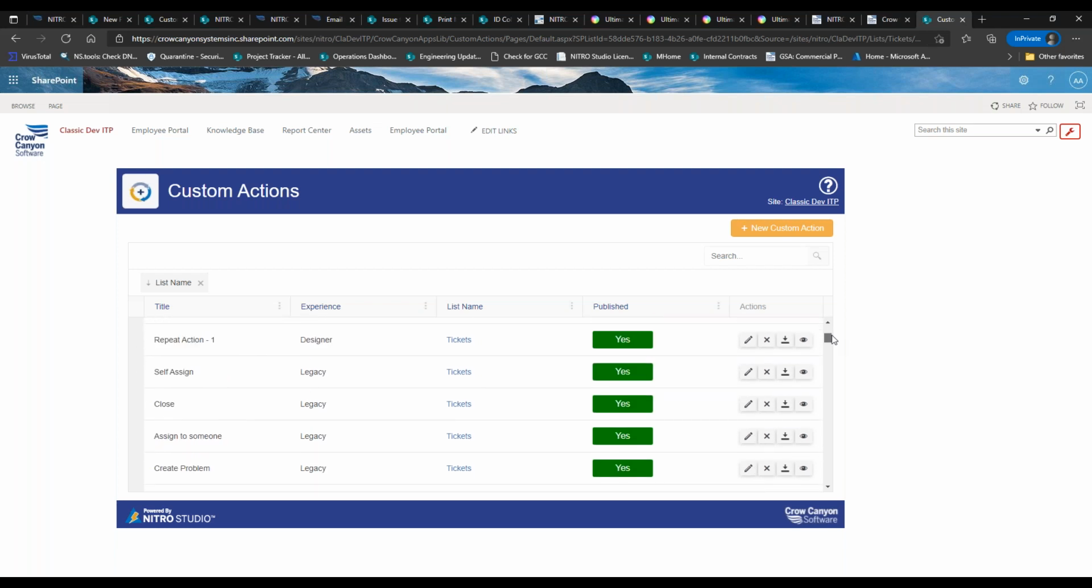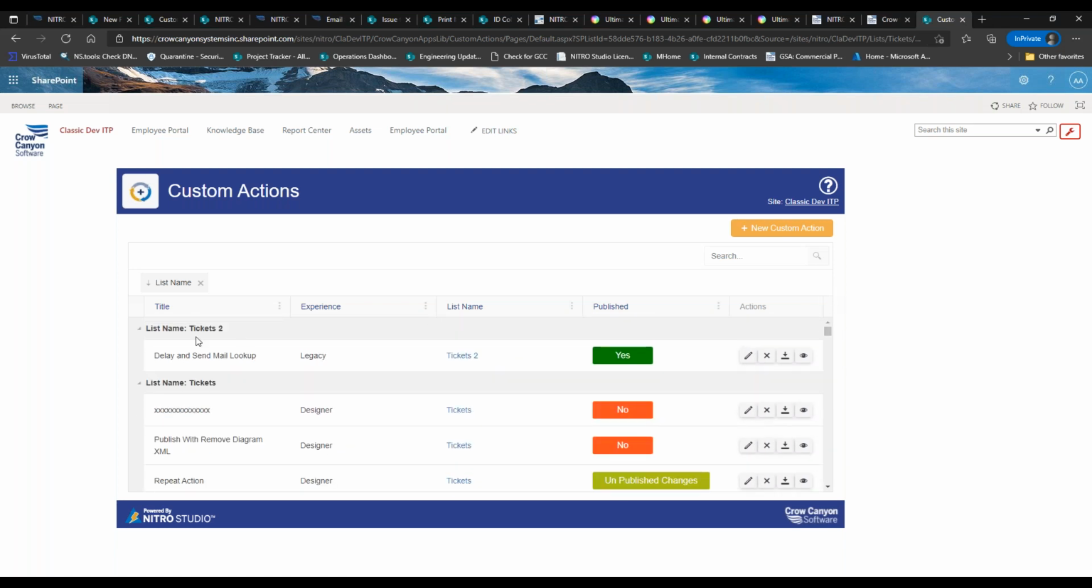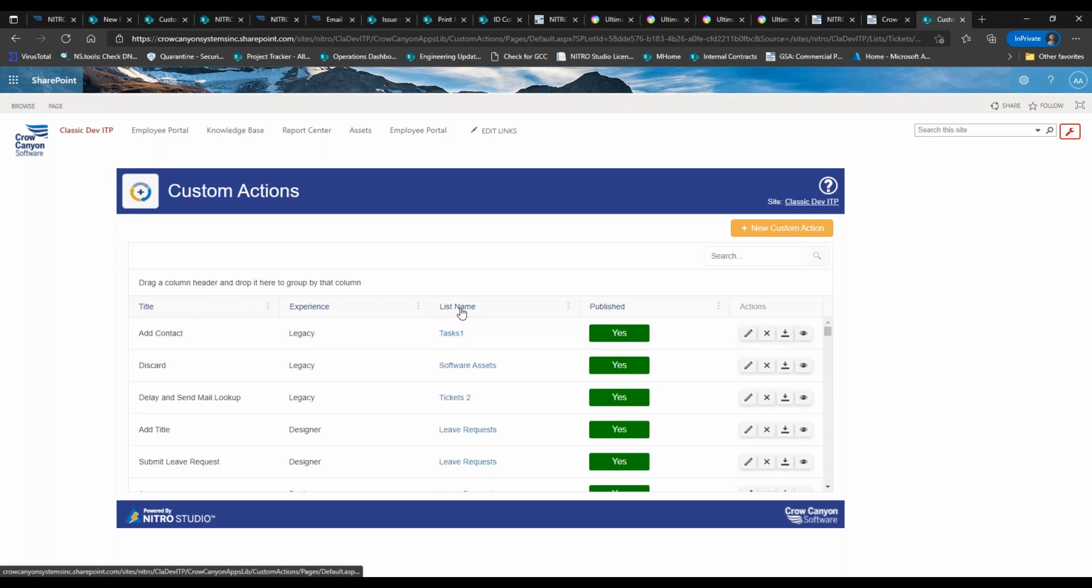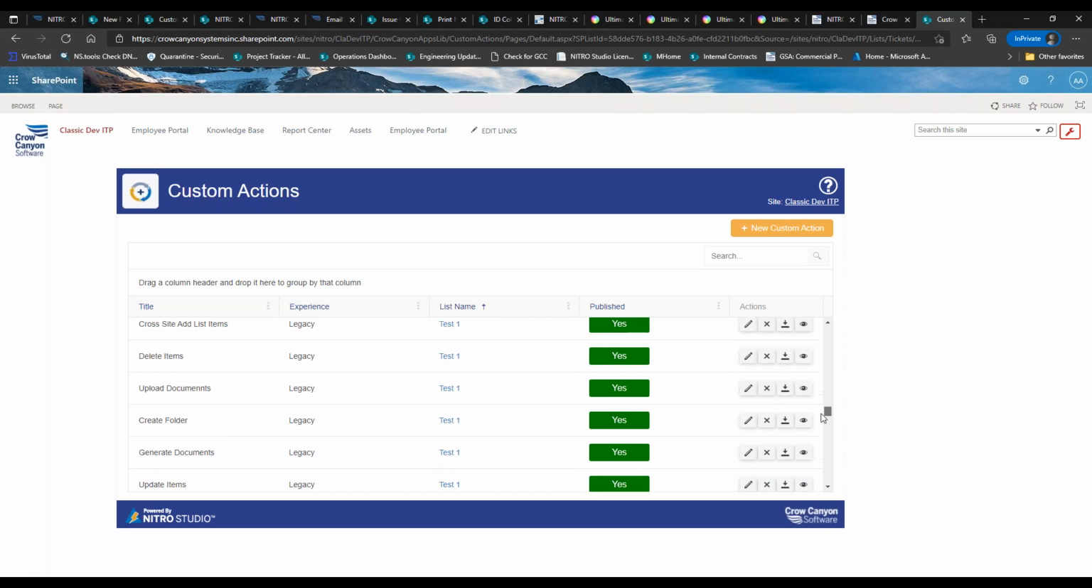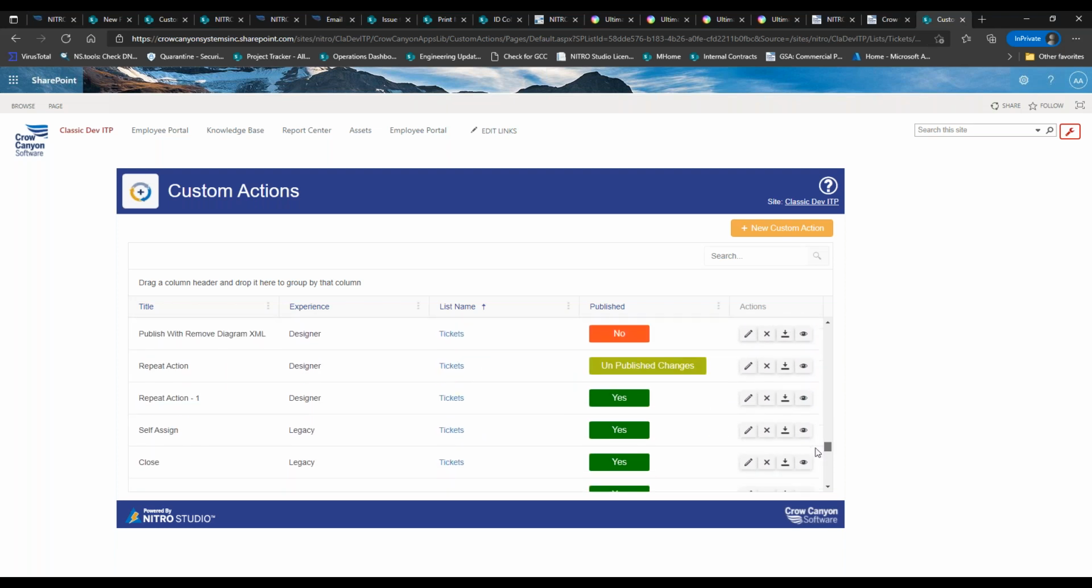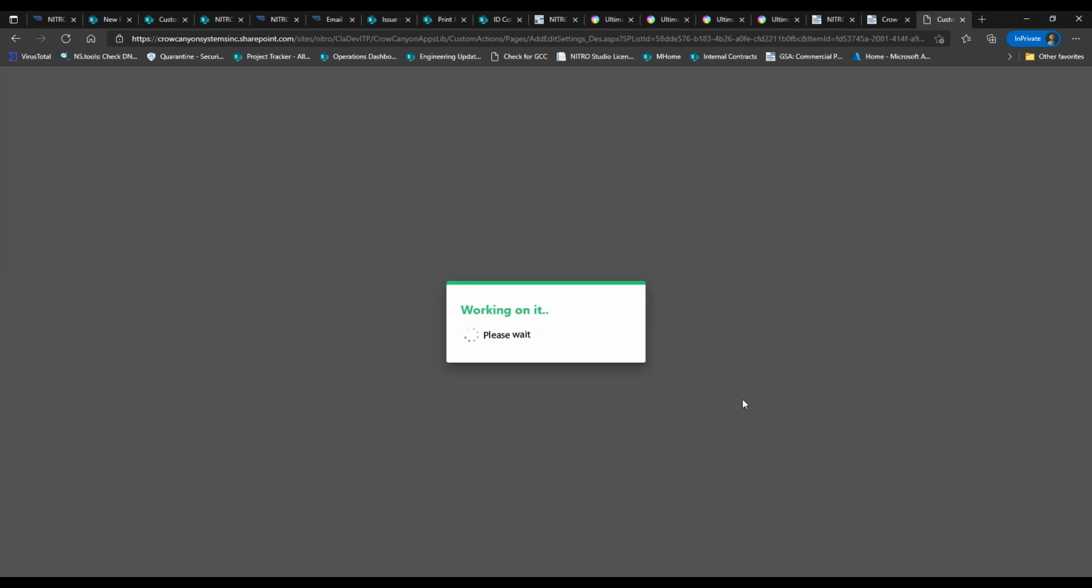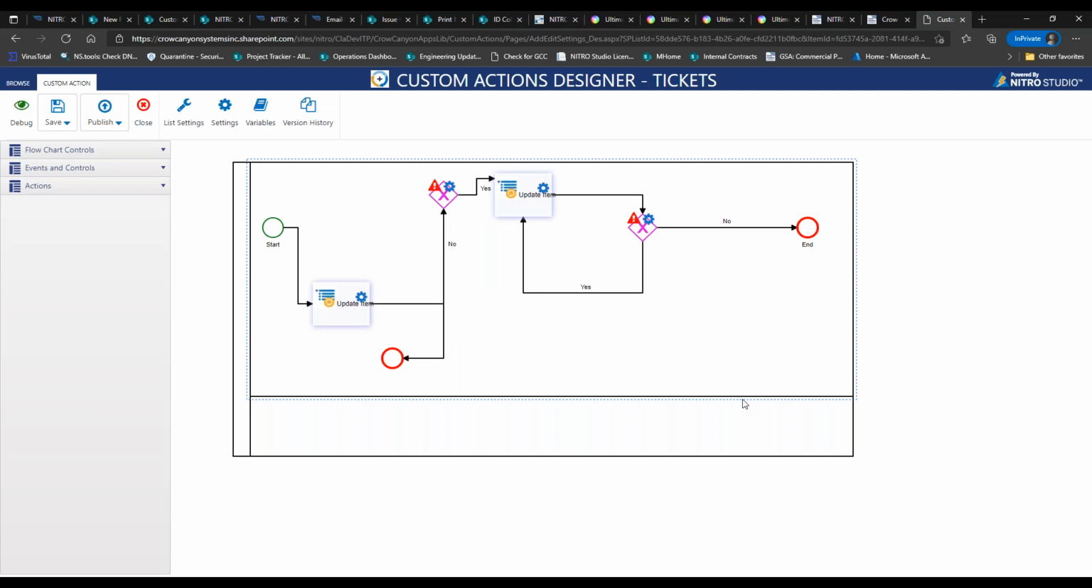So if you want to take a look at one of these, I thought I built one. Let me see if I built one here. I think it was on the tickets list, perhaps. Well, I'll take a look at this one. The important thing is to get into the designer so you can see what it looks like here. This is what we're excited about. This is the thing we want to show you. It's going to be coming soon.